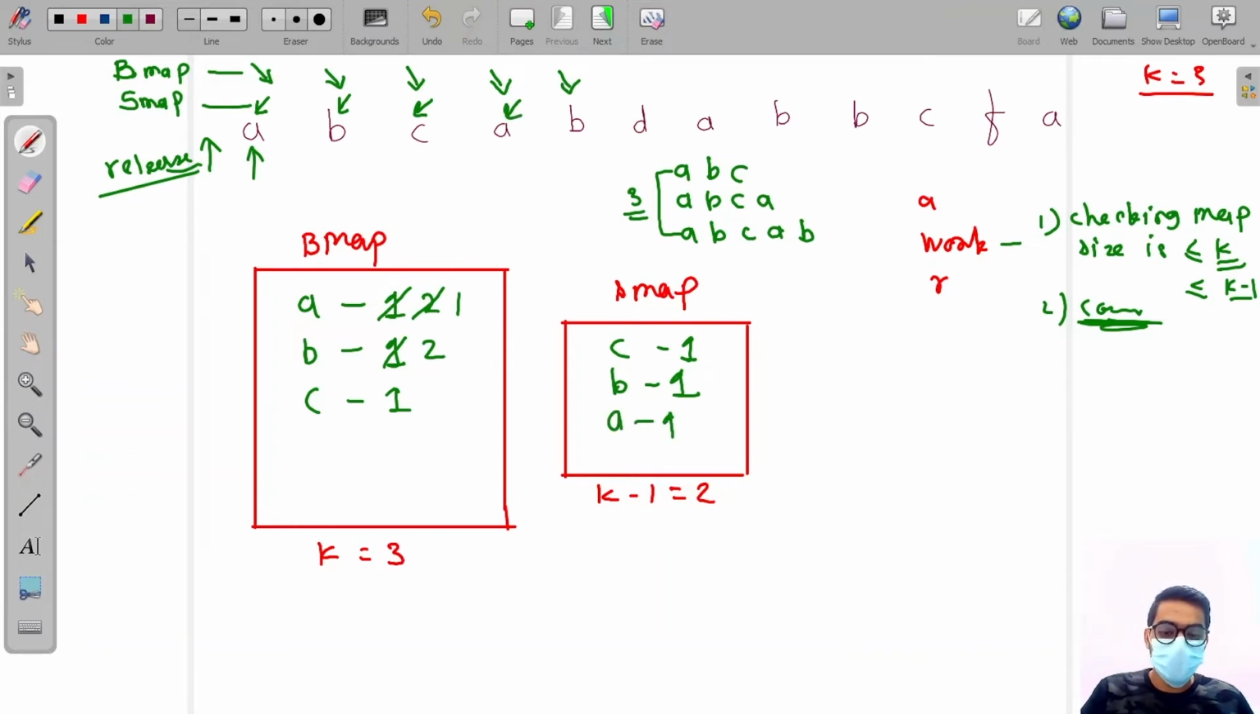Now we are checking the size of small map. Is 3 less than or equal to 2? No, it is not true. So we are removing A from here, and our pointer moves from A to C. Okay, shifted from this to this. Now again we are checking our big map's condition. This is true for now. So we are again adding this D here. So D appears for the first time.